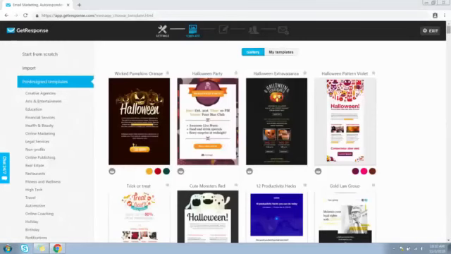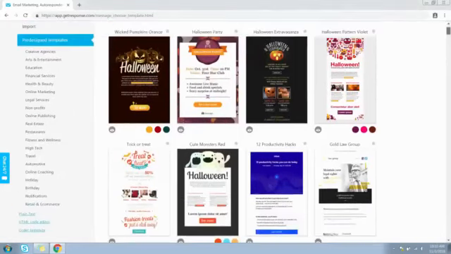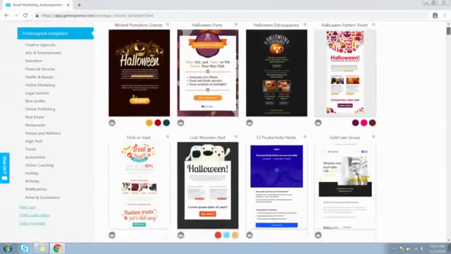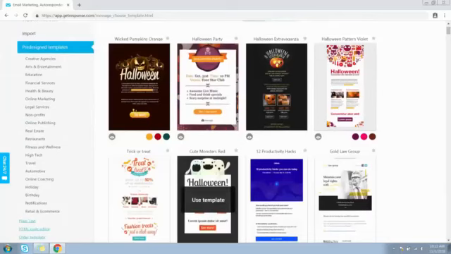Now we need to choose a template for our newsletter. You can use the sidebar menu to browse the templates by categories. You can also import your template or design a template from scratch. For now, let's go ahead and choose this Halloween template.